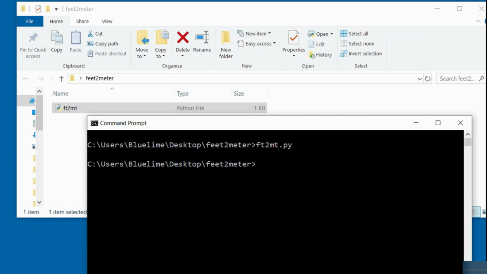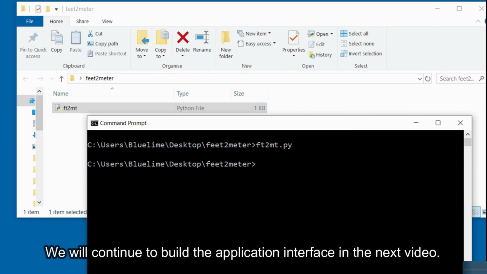So that is it for this part of the video. We will continue to build the application interface in the next video.